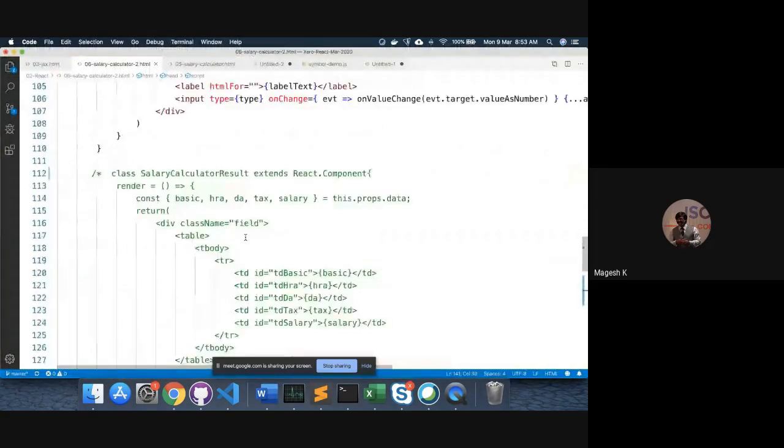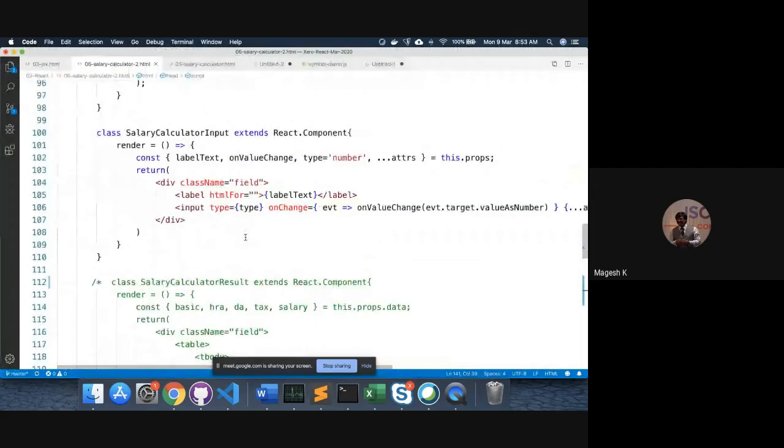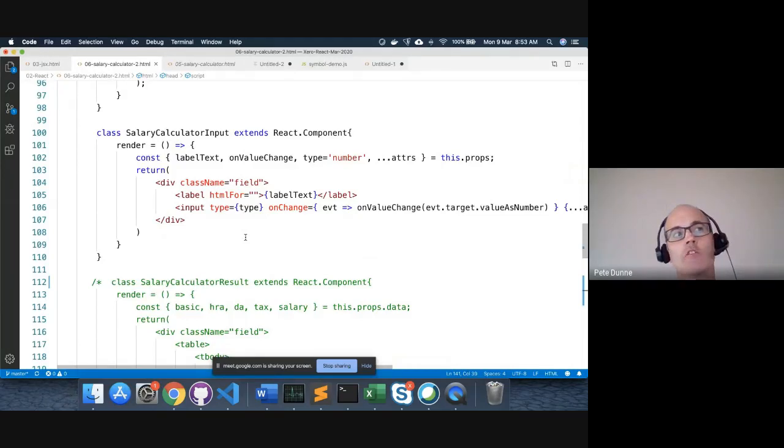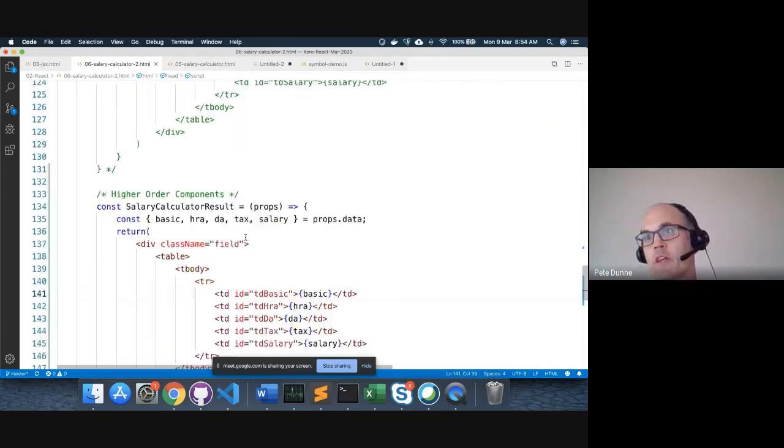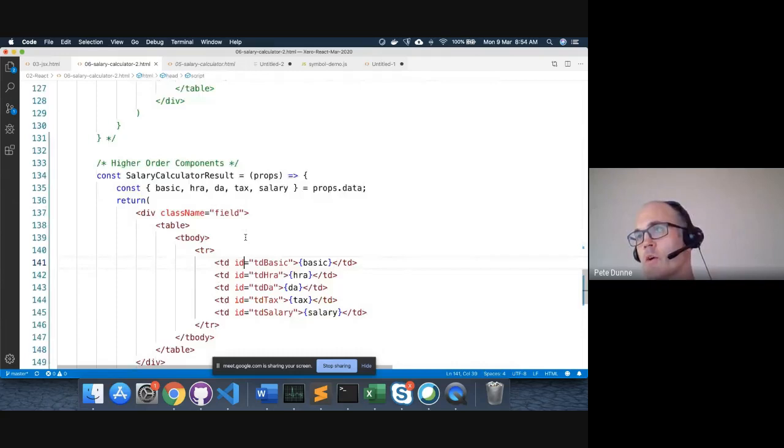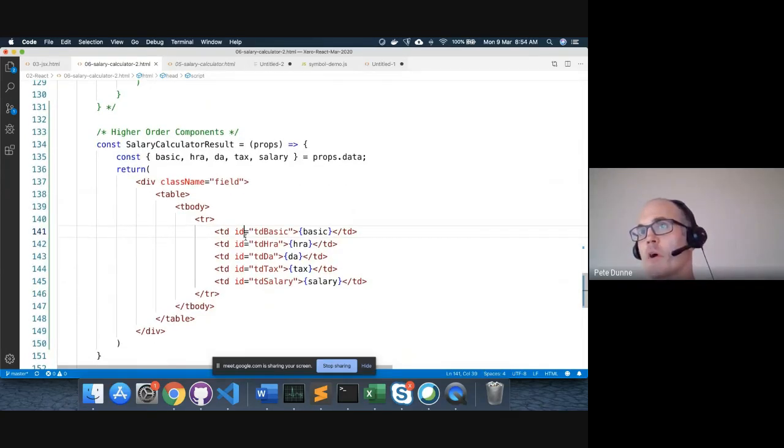Okay, now similarly, let's come here. Sorry, may I ask a question? Sure, sure. I've always understood a higher order component to be a component that wrapped another component, or if you like, a function in this case, that wrapped another component. That's the sense in which it's higher order. So I'm a bit puzzled by this being a higher order component because it doesn't seem to wrap another component. I may just be wrong. Don't get me wrong, I don't claim to be an expert.